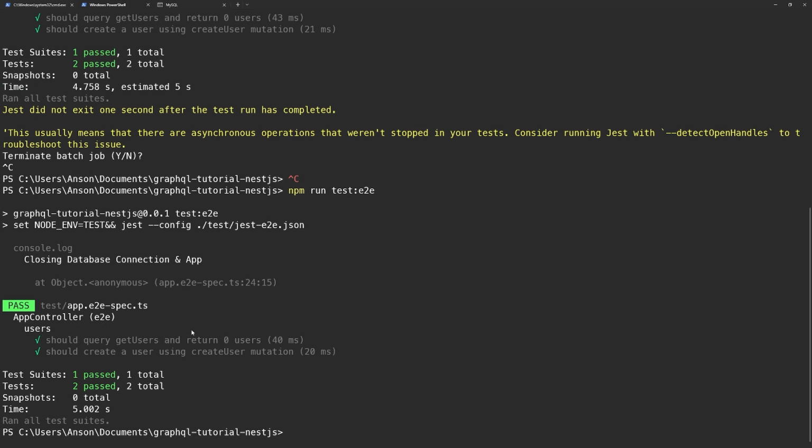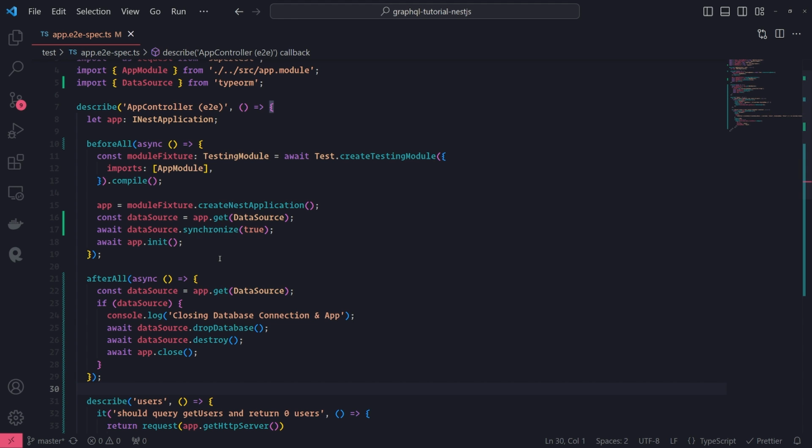Okay, there we go. And notice how this time when I ran the test, it actually exited. Before, it was just stuck in that buffer. But now it actually exits, so I don't have to forcefully exit it. You see how it said console log over here, closing database connection and app. So that's good. We verified that that is working.